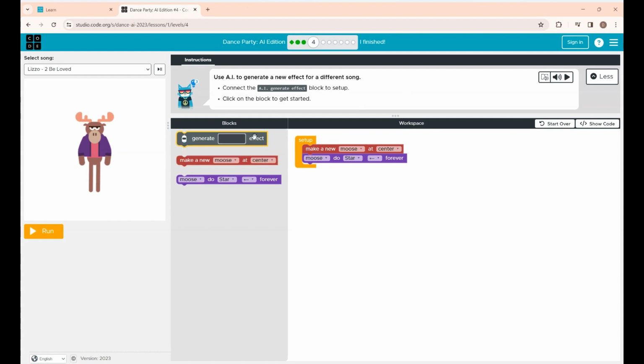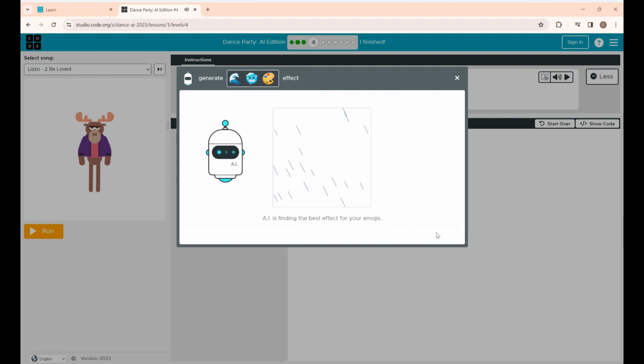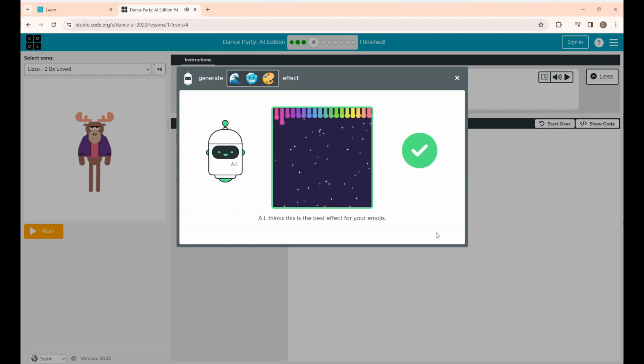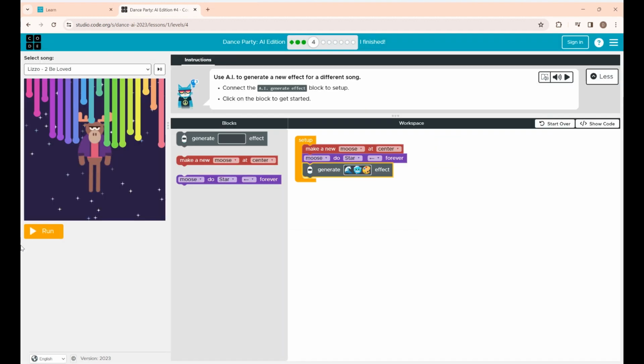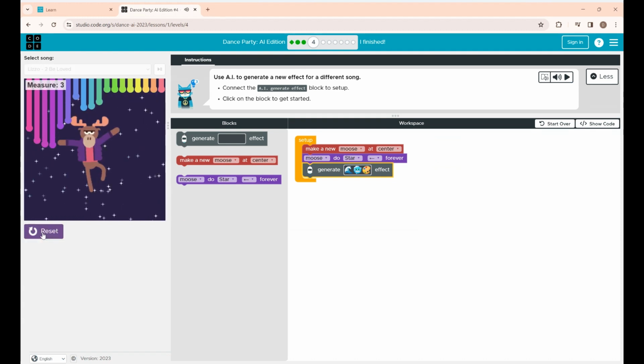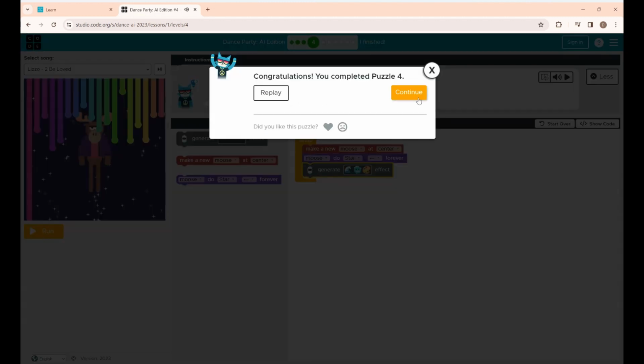Yeah, this is puzzle 4. Here also you're going to generate a new effect for a different song. For that, if you click the block and you're going to create three new emojis. And if you give generate, the new effect for your dance party will be generated. Now give use effect and if you click run, the new effect will be created. Yeah, to go to the next puzzle, click continue.